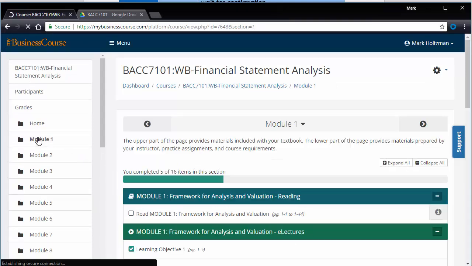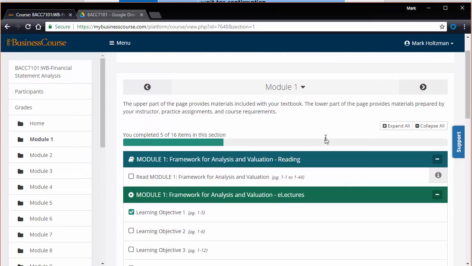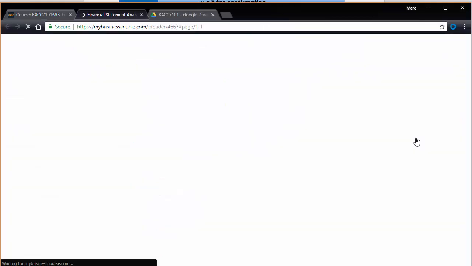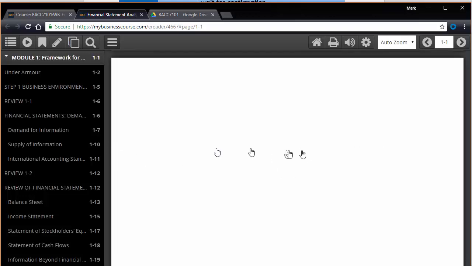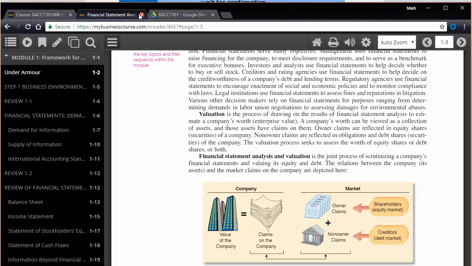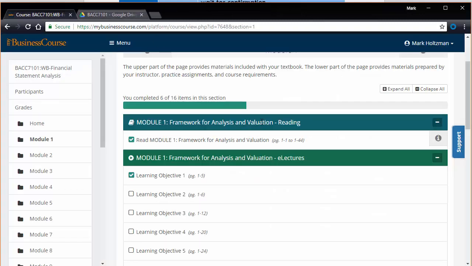Then you go to Module 1, and the way this is laid out, I didn't really have any choice in this, the textbook material is built into the course. And I could have made some of this unavailable to you. I thought that it would be best to just give you all the content that you paid for. When you hit launch here, it will open the textbook for you, and you can read the textbook. Now, if you want to buy a hard copy of the textbook, great.